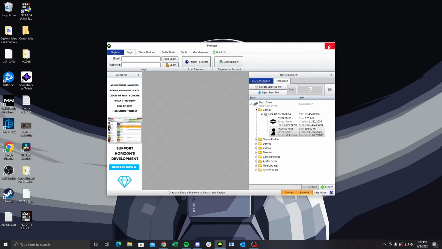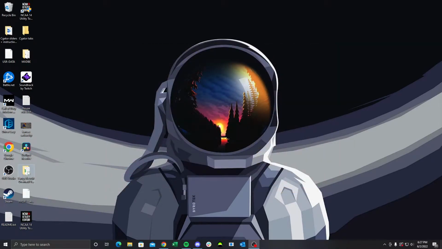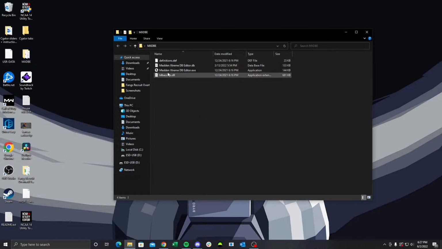Once that's done, we're going to open up a program called Madden DB Editor. I'll leave a link to download this as well. There's a bunch of different DB editors that you can use, but this is my favorite, and it works really well for this.